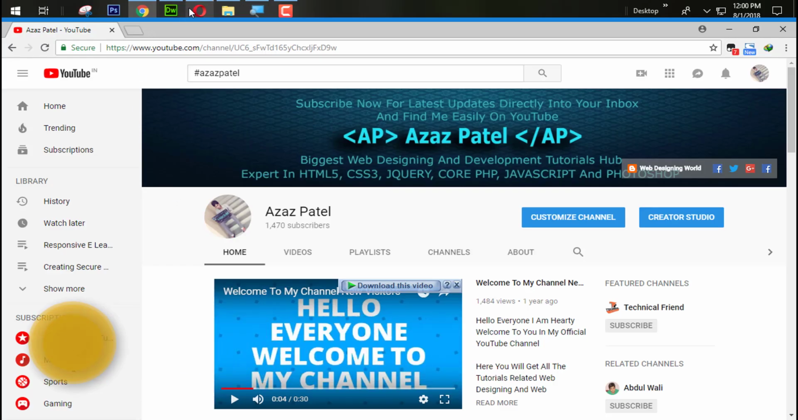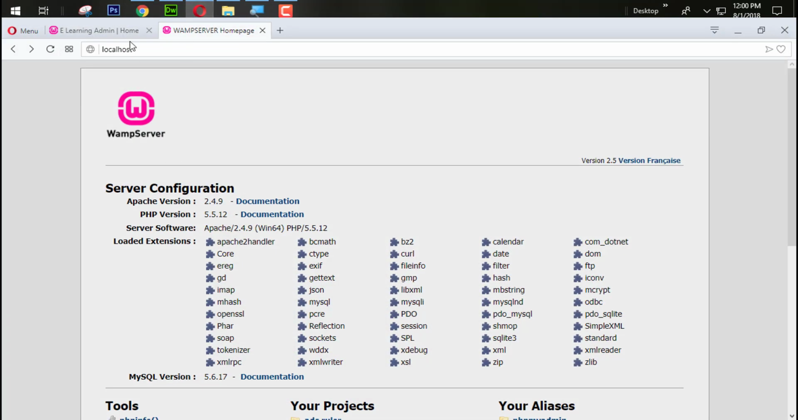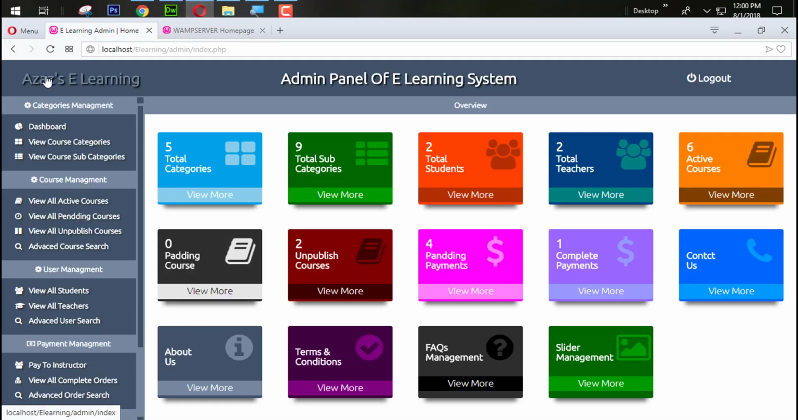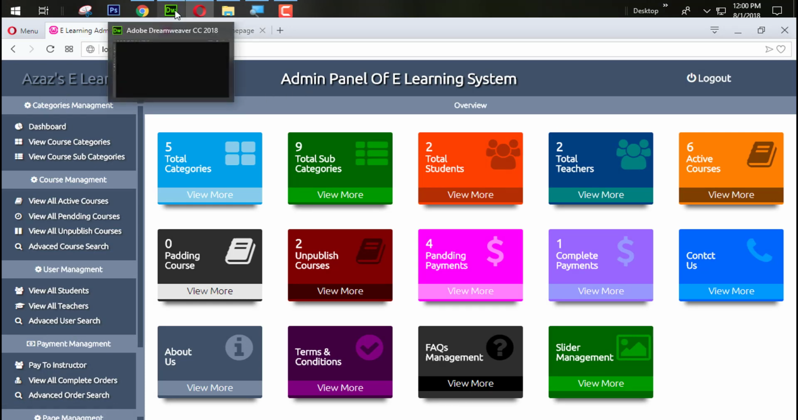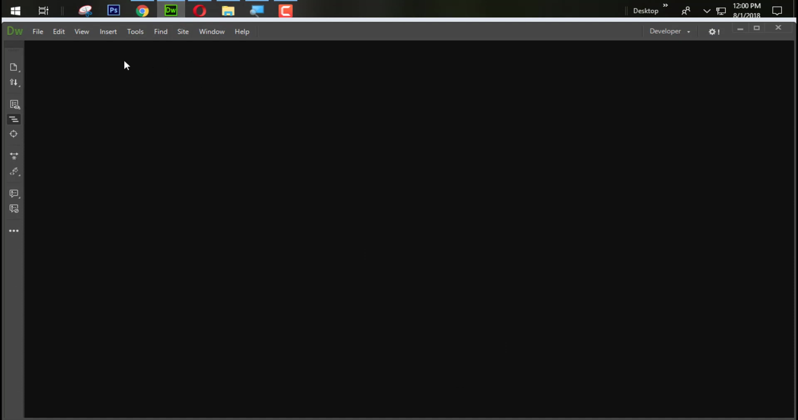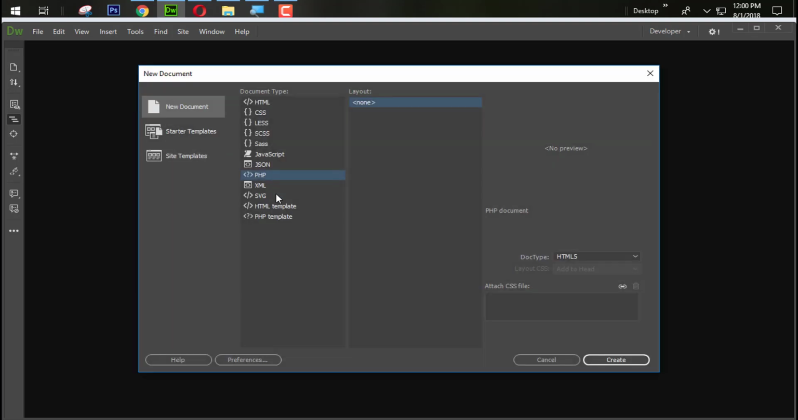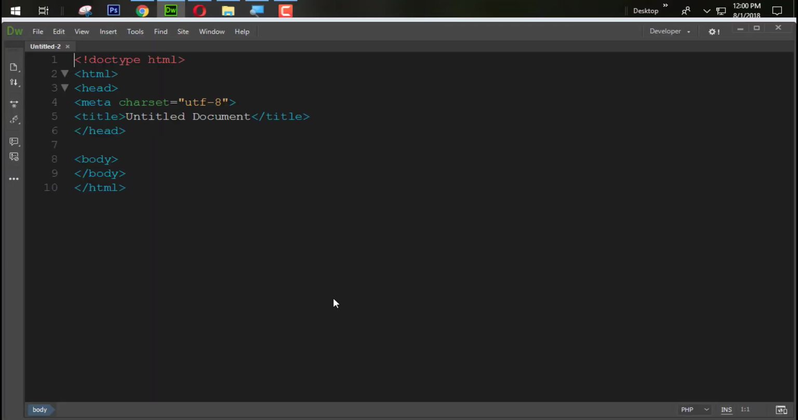First of all, what we are going to do from here, we are going to create the admin panel header section in this tutorial. So how can we do that? Simply open your Dreamweaver. This is Dreamweaver 2018, a new version of Dreamweaver. First of all, press Ctrl+N for the new file and select the PHP from here and click on create. Okay, so here is our section available.